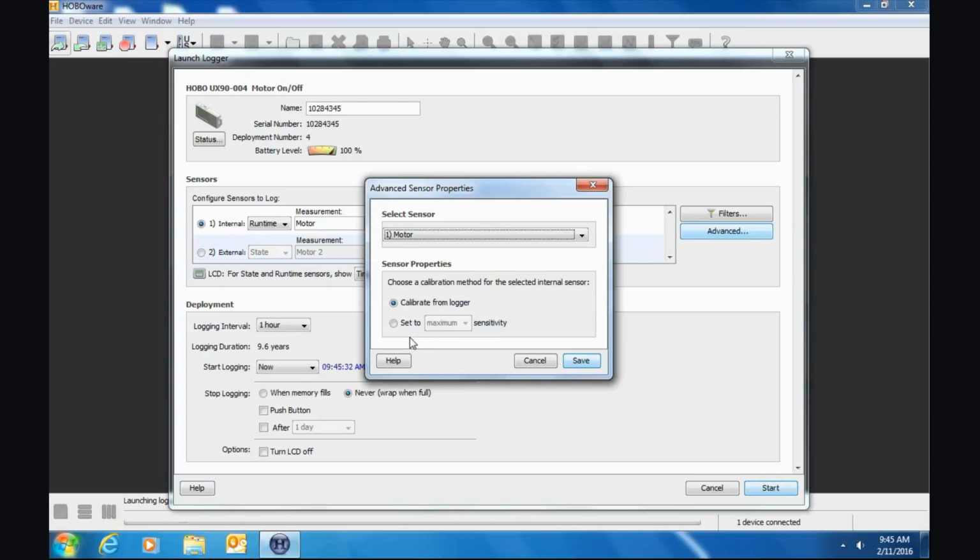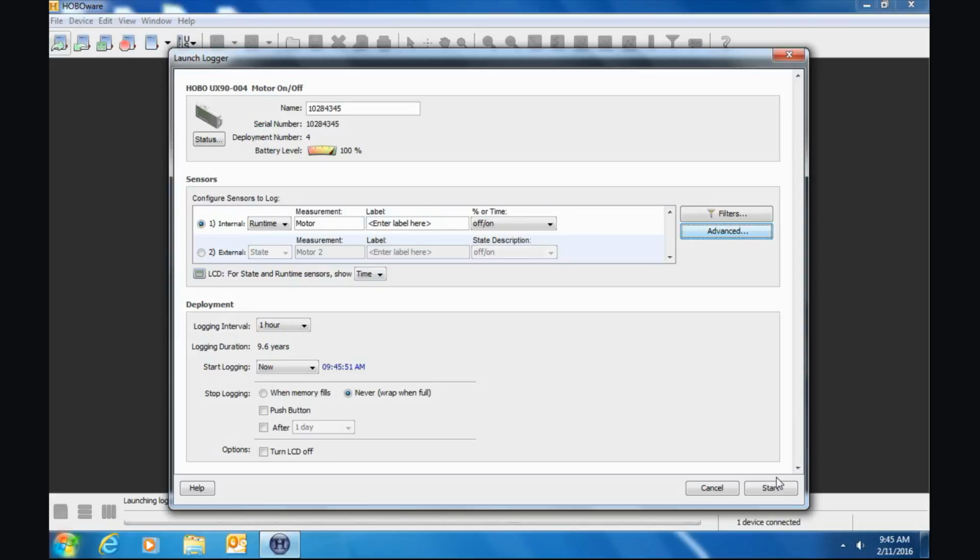You can also override that and just put in maximum sensitivity or minimum sensitivity, depending on the application. Typically, though, customers want to use the calibrate function to get their most accurate measurements from the logger. And then we start it. I have a little screen capture, a little video of the device working on a motor, and it shows how the little motor icon changes from off to on. And I'm going to show that to you right now.